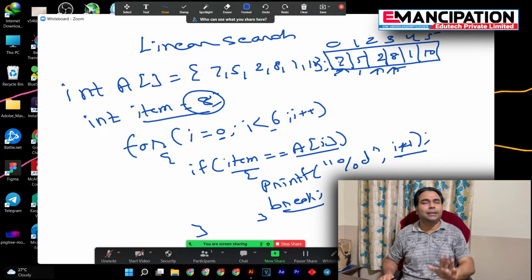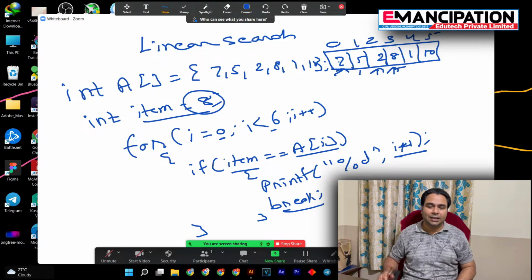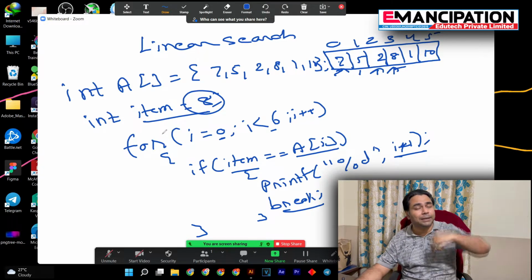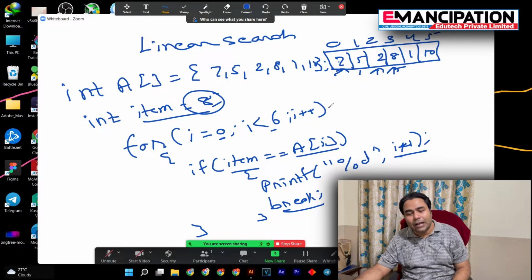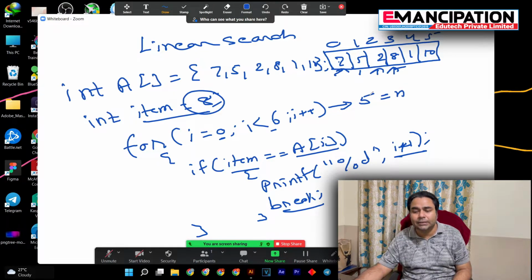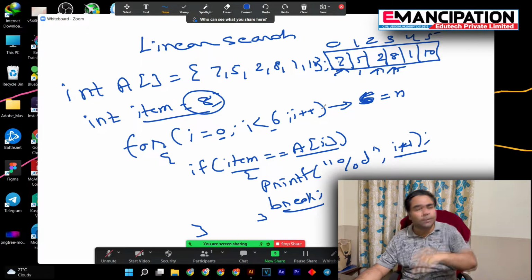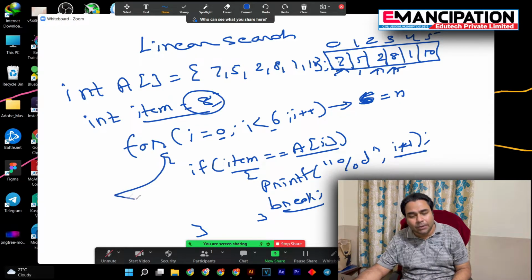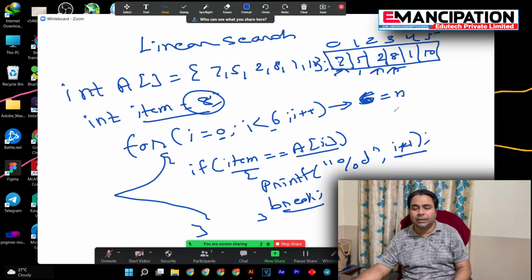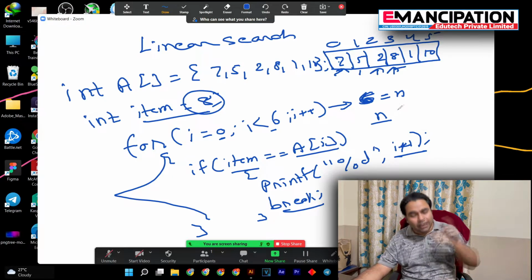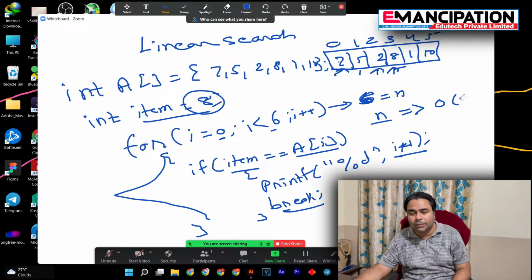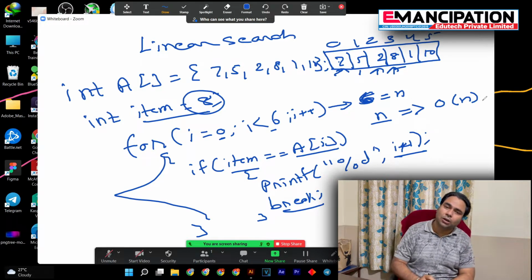This is a basic example of a linear search. And why am I using the complexity n? Because this algorithm is executing 6 times. Why is it executing 6 times? Because the value of n is 6. Why is n 6? Because the total number of elements is 6. So the maximum number of times the loop gets executed is equal to the size of the array. Therefore, the order of this algorithm is order of n, in the worst case.